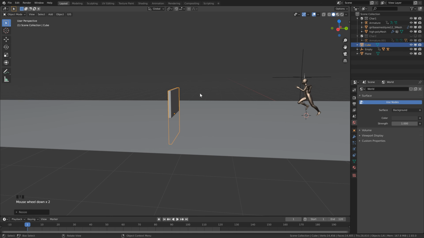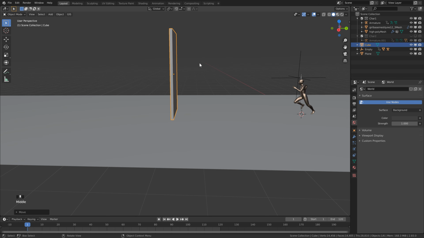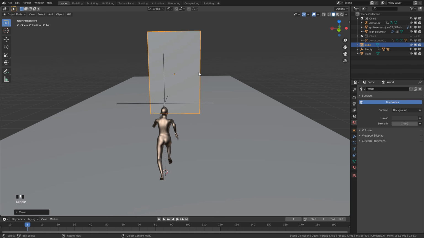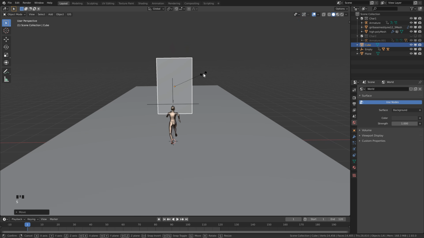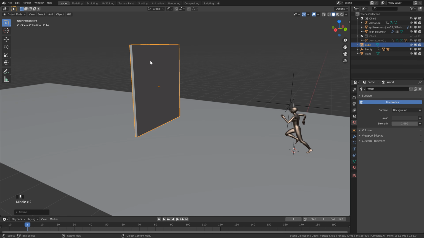and then we can scale it on the Z-axis, so S, Z, and 1.6, then G, Z, 1.6 to bring it up on the Z-axis as well. Alright, and then we just want to scale it a little bit wider, so we're going to hit SX and type in 1.5. And then hit enter. Alright, and now we're ready to create our fractures. So let's make sure our wall is selected.